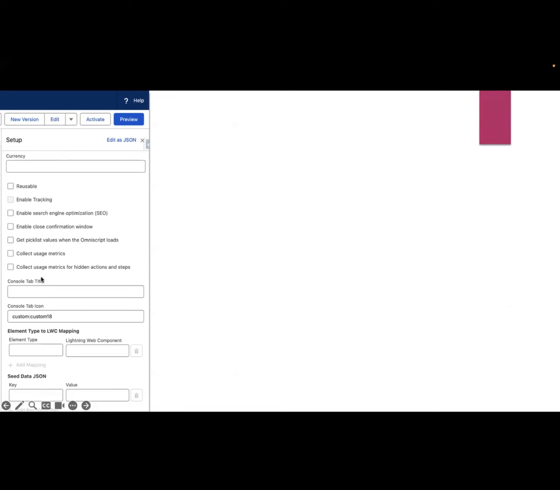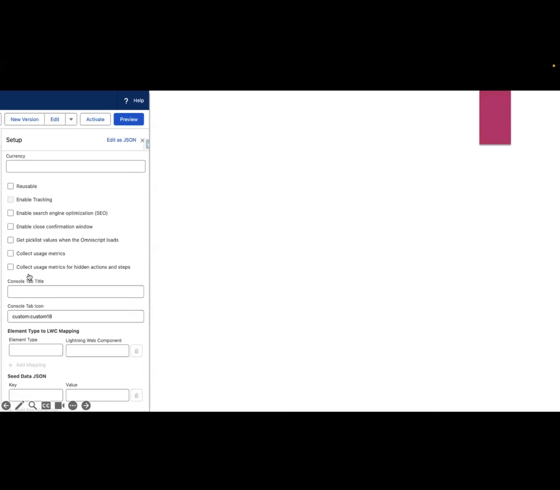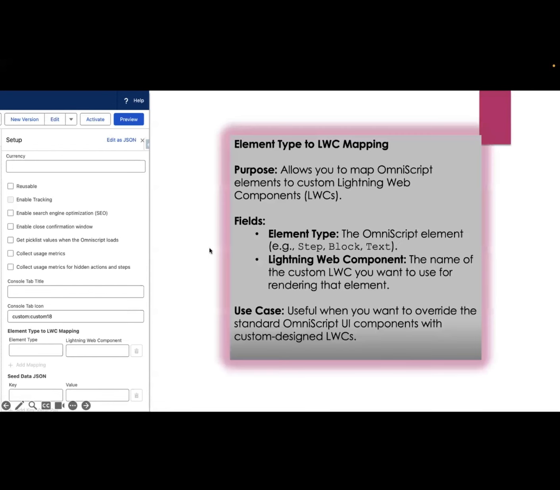Now coming to the console tab title. It defines the titles that appear on the tab in the Salesforce console when the OmniScript runs there. So it will basically display the names and these icons, and how the console icon will look for whatever OmniScript you create.